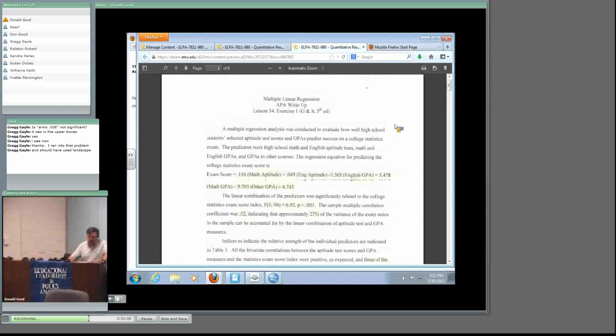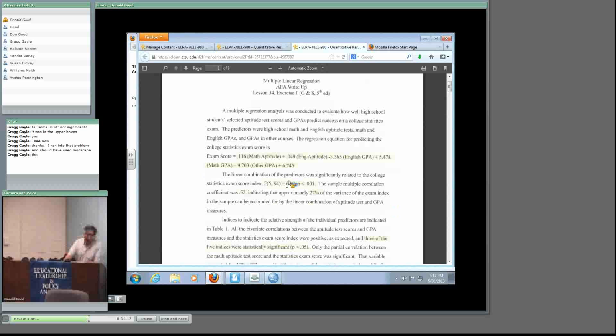And then I talked about the ANOVA part. The linear combination of the predictors, and you can use those exact words if you want to. I don't care what the predictors are. You can say the linear combination of the predictors. The linear combination was significantly related.